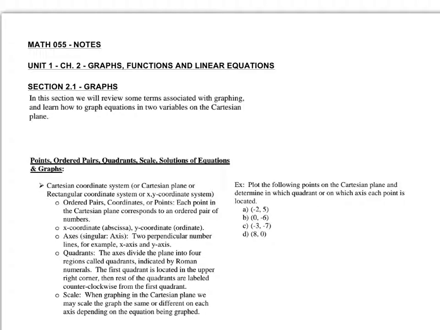So I'm going to go ahead and get started. And holler if you have any other questions about that, but let's go ahead and get through the video. This first section, section 2.1, is a section about graphs. What we're going to do is review some terms associated with graphing and learn how to graph equations in two variables on the Cartesian plane.